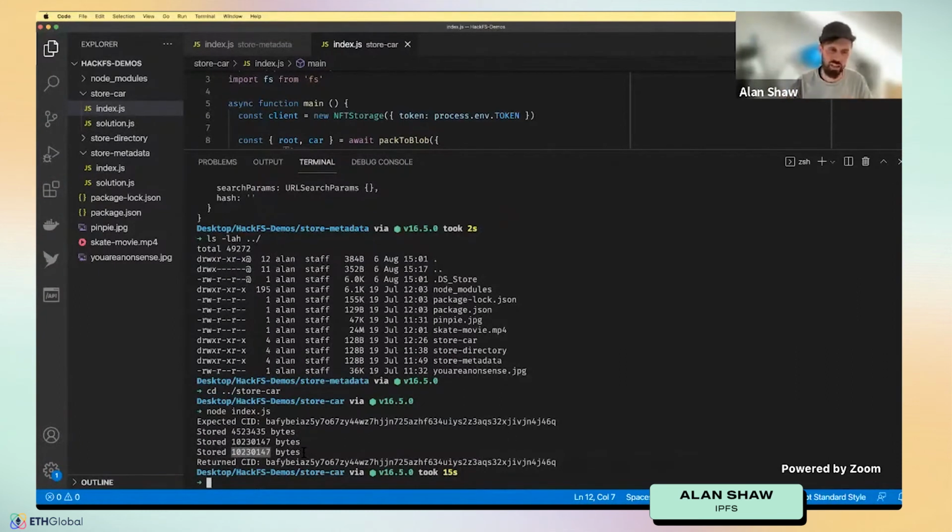And the 4 megabyte chunk, even though it was maybe at the end of the data, it won because it's smaller. So there you go. And the CID we've got back is the same as the CID that we calculated. That's pretty cool. Back to the slides.